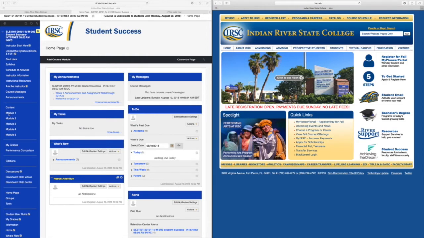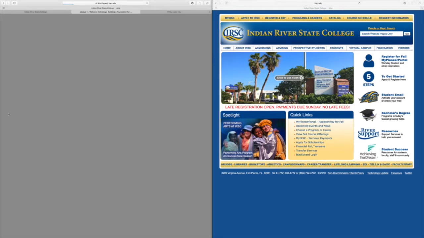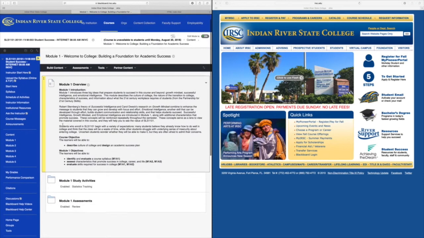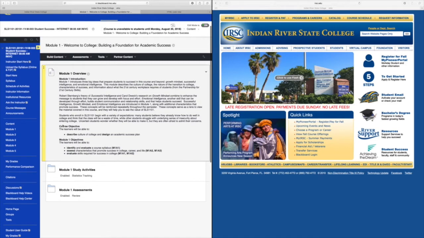We're starting off with Module 1 for now, so we'll have a look inside of Module 1. Module 1 contains a lot of useful information, so be sure to read the introduction and especially the course objective as well. The course objective tells you exactly what you want to be walking away with content-wise by the time we finish Module 1. And for now, we're looking at describing the culture of the college and designing an academic success plan. That second part there is going to be especially important here in just a moment whenever we open up your first assignment, which is Module 1, Assignment 1, or M1A1.